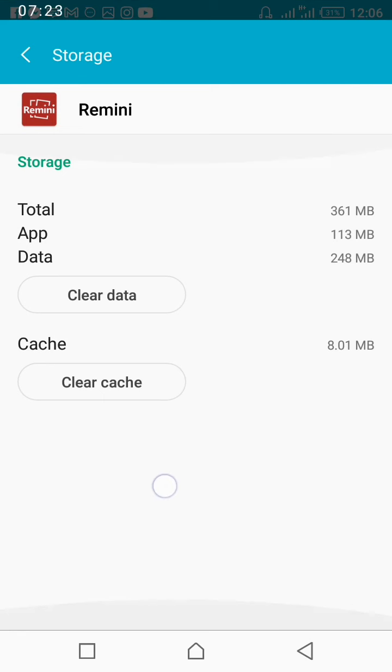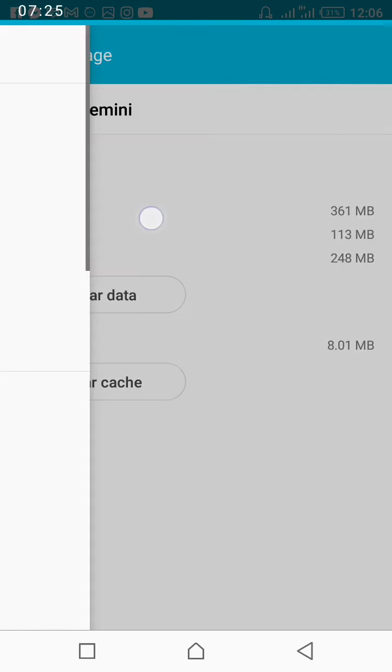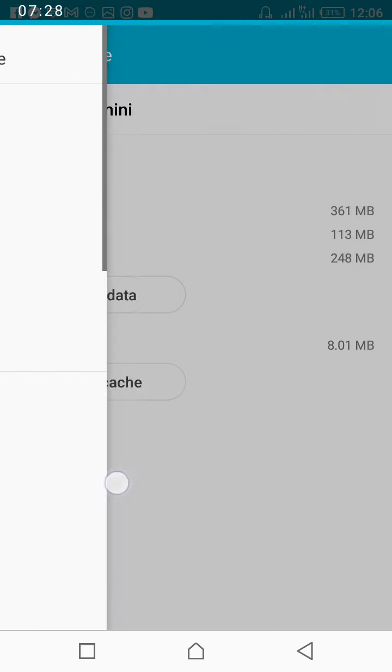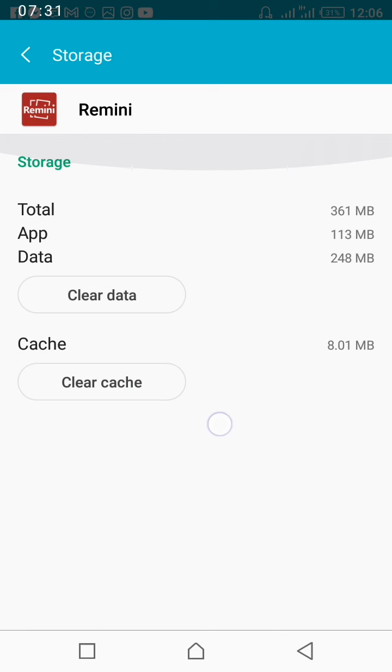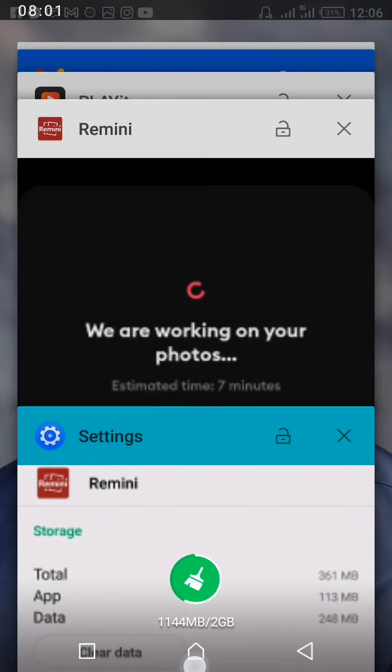Now, this is what you do. You either clear the cache file or you clear the data file. The cache file doesn't really change anything. But as soon as you clear this data file, everything this app has stored will be cleared out, not including the pictures you are working on. Those pictures will still be there. Now I'm going to show you how you can clear this data so the picture will be removed and you can change to another picture. Let's go.